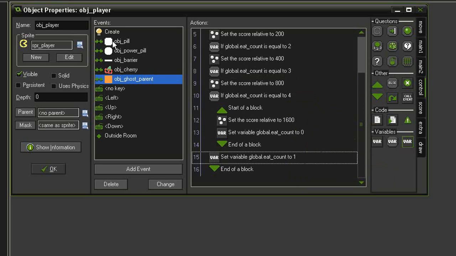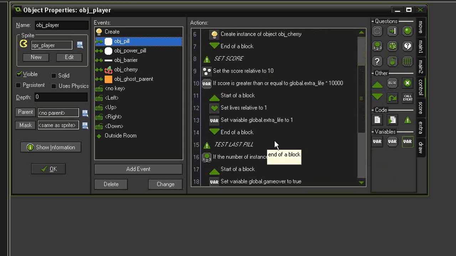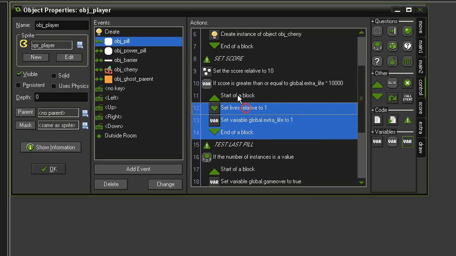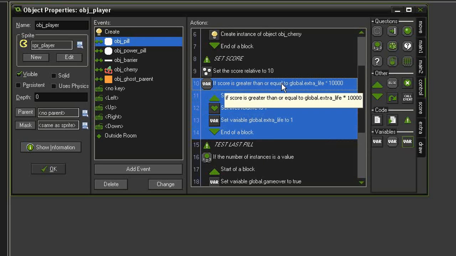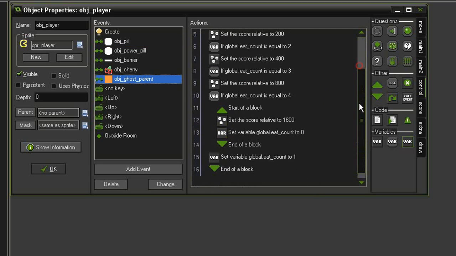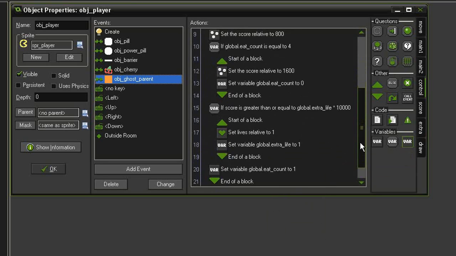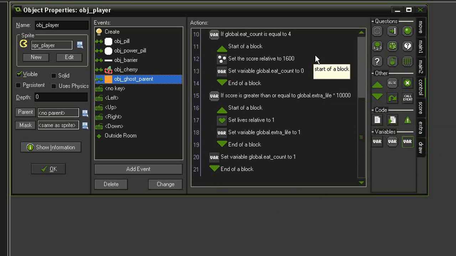So I'm going to come back to the pill collision, and I'm going to find the code for setting the score, and I'm just going to select this part that checks to see if the score is greater than or equal to the global life times 10,000 and adding the lives and adding 1 to extra life. So copy that, come back to our ghost collision. Down here above setting the variable to 1 relative, we will paste. And so now as soon as it eats and gives us the score, it will check to see if we've earned an extra life.